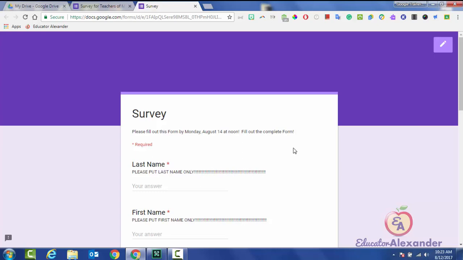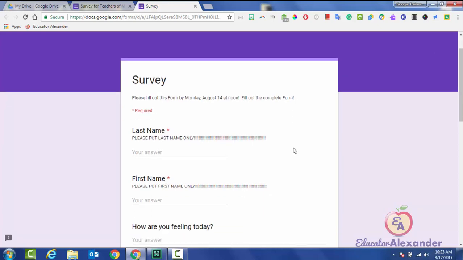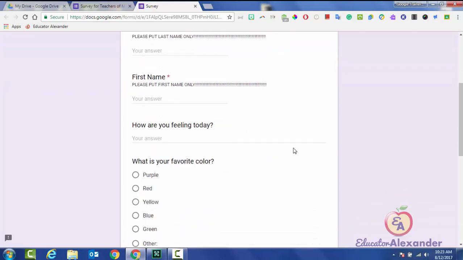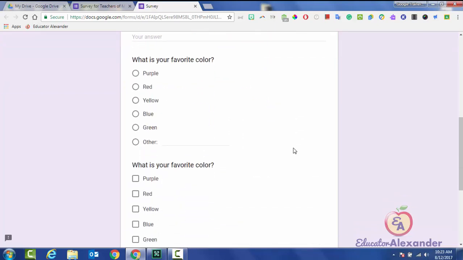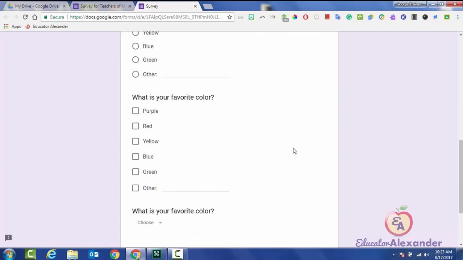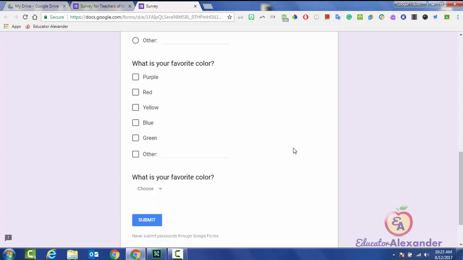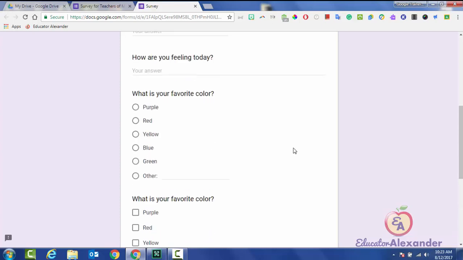So what does that mean? That means if I go ahead and fill out this form right now, I will get the results. This is a live active form. So let's see how my form will look to the outside world. I have my title. I have my directions. This tells me what questions are required. Okay. All right. I have my paragraph. Then I have my multiple choice, my short answer, check boxes, and my drop down.